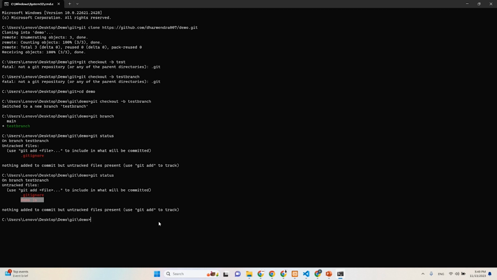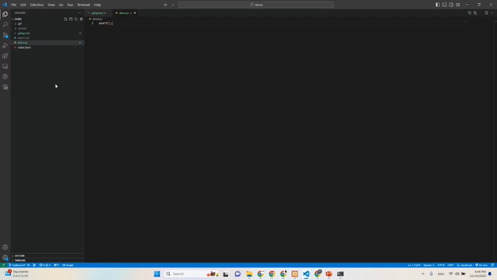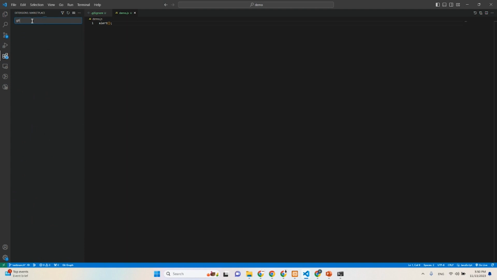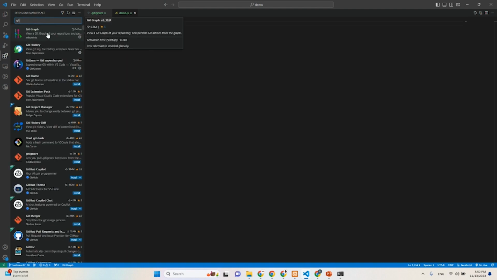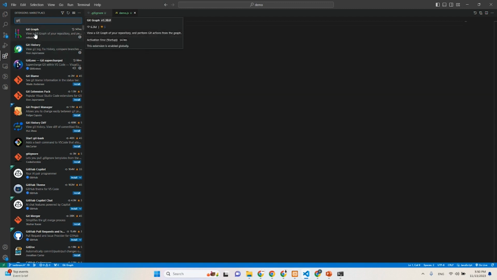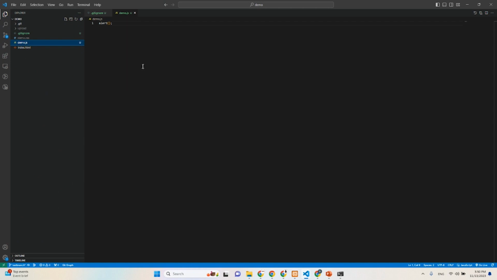How will you see whether it is untracked or not? There are some extensions provided for VS Code that you need to install. Go to the extensions section and install these: Git Graph, Git History, and GitLens. You can install all three. I will tell you what all these are. Just install these and come back. It might ask you to restart your VS Code, just do it.